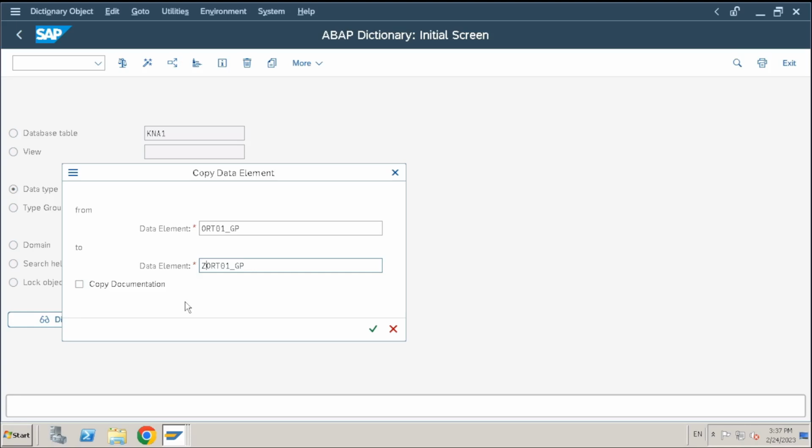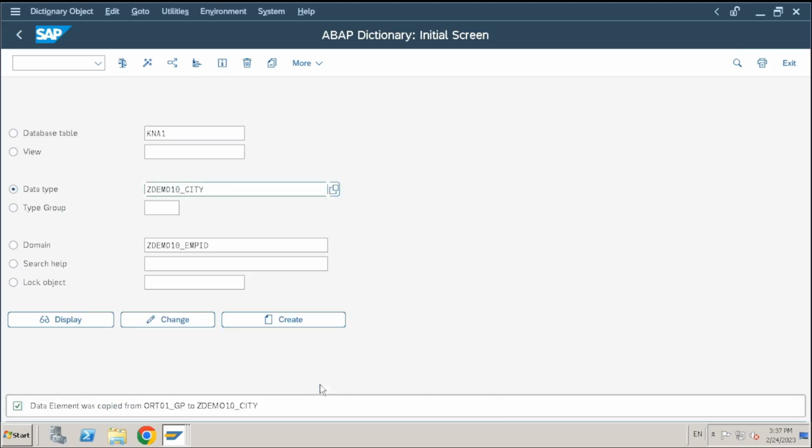Provide the new name. Now, the standard data element will be copied to a custom data element. I'll make it as city custom. I'll change the name. Copy. Save it into a local object. Activate it.